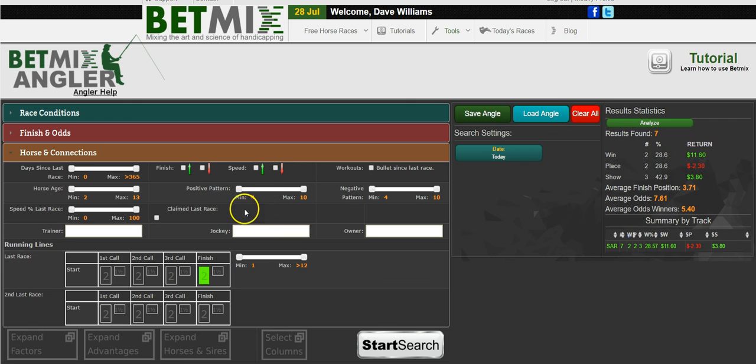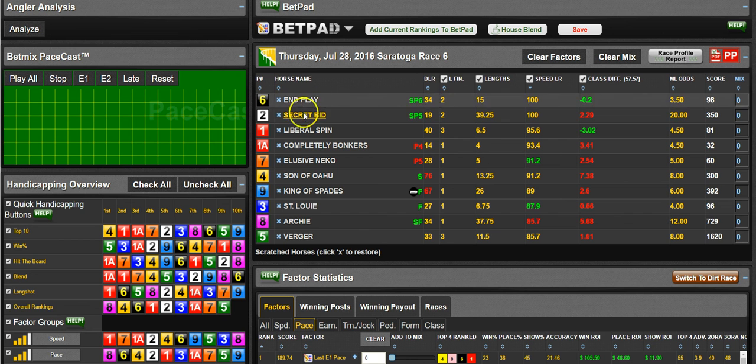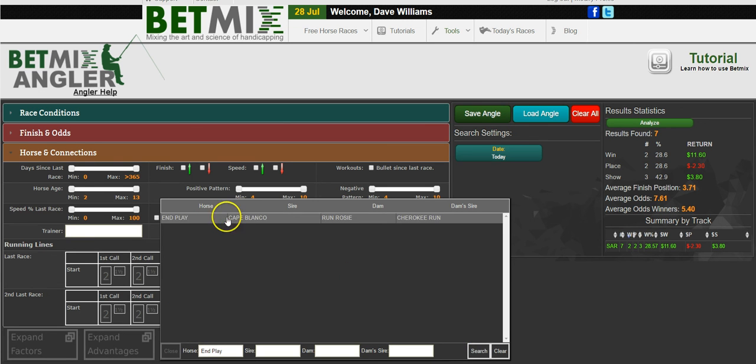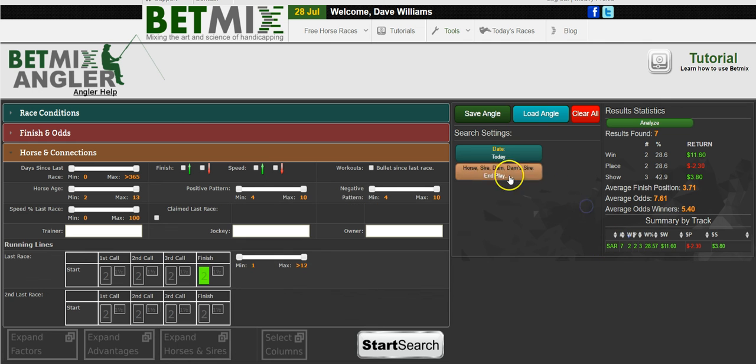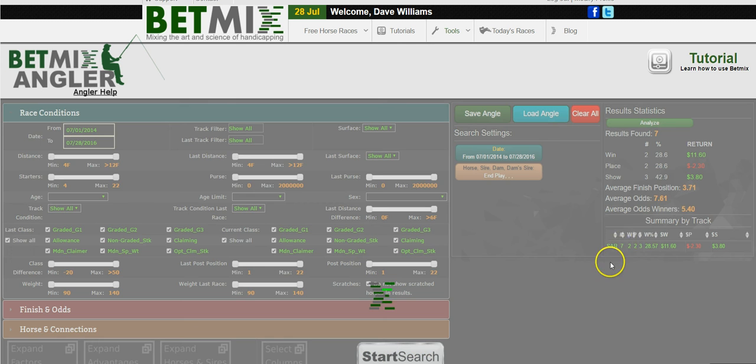Okay, so that's a lot of the horse information here. There's some other stuff at the bottom: the horses and sires. You can look up a specific horse. Let's try this one, End Play. So we go over here and you just type in the horse's name, End Play, hit search. It is going to tell you it found that horse, and so now you'll see it pop over here. The horse's name is End Play, and you could pull back for 2 years and just run End Play and see how he did.